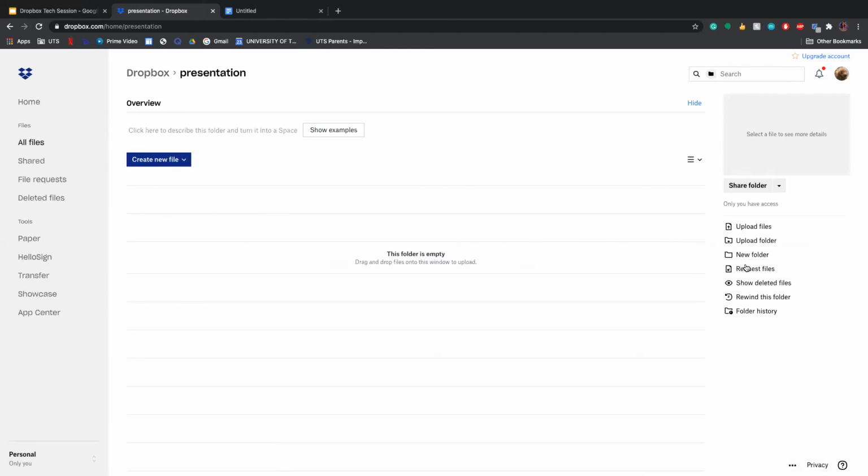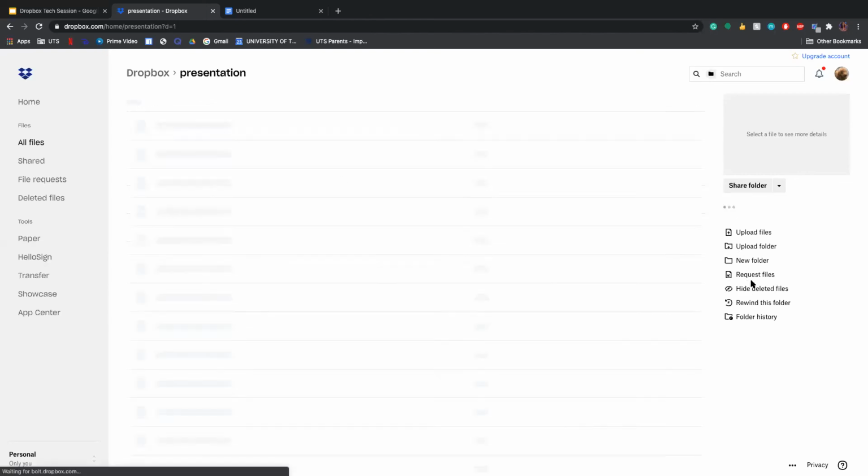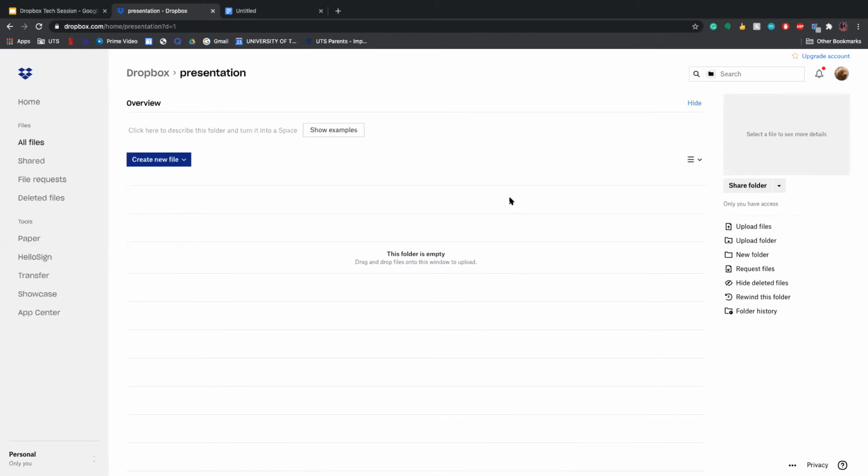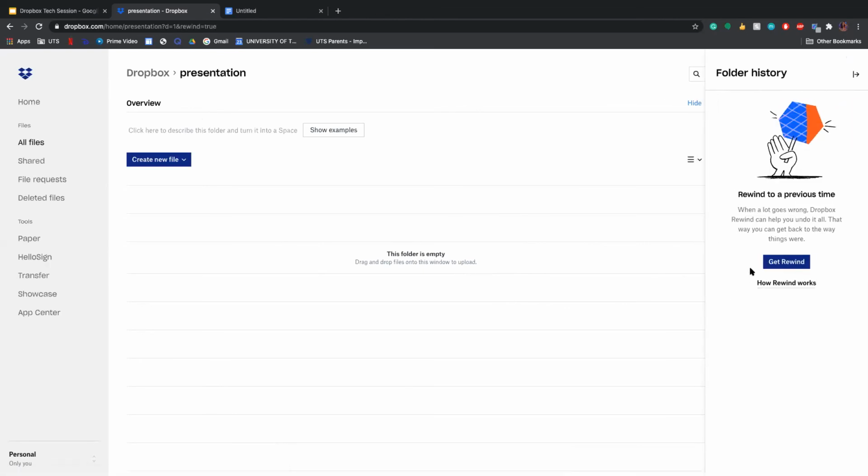You are also able to request files, but I will go over that more in the file request subheading. And you can also show deleted files. So I don't have any deleted files in the presentation folder, but if you did, then they would also appear. There's also an option to rewind the folders in Dropbox, but that's a separate thing that you will need to set up. And basically, it lets you undo all of your actions if you have made a large mistake, which is really great.